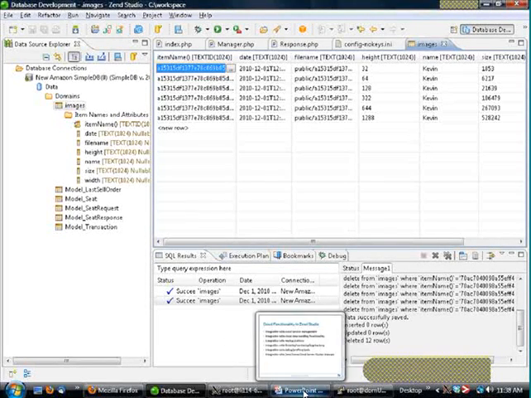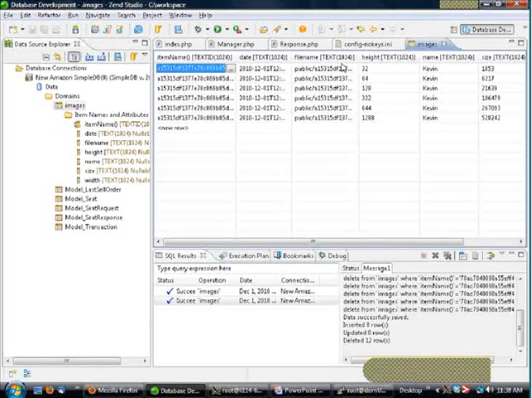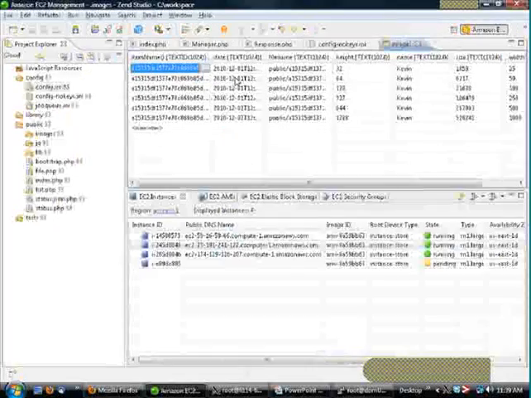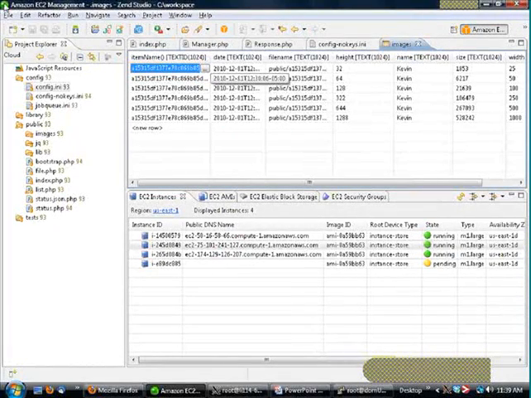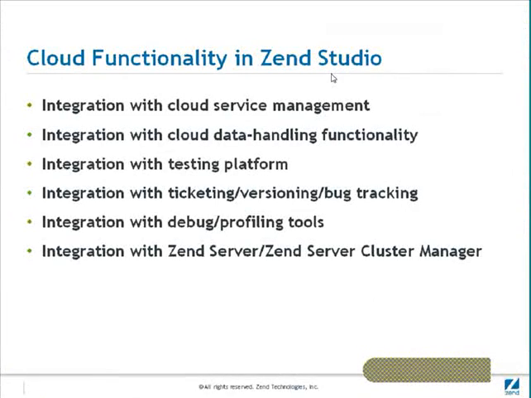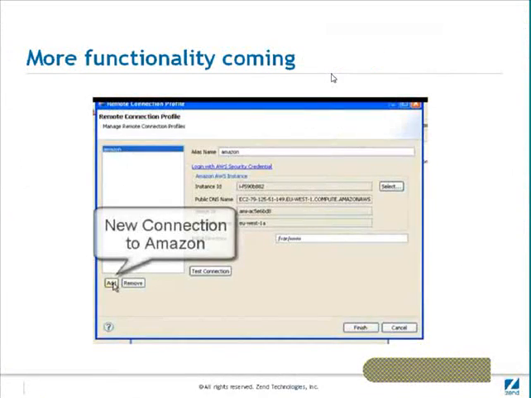Let's see, was there anything else I wanted to show you here? I think that's probably it. We saw our database access, and we also saw our EC2 management. This is all handled directly from within Zend Studio right here. There's also a lot more functionality coming. This is something that I actually saw on YouTube. It's not something that's released yet. This is a screenshot of something from YouTube.